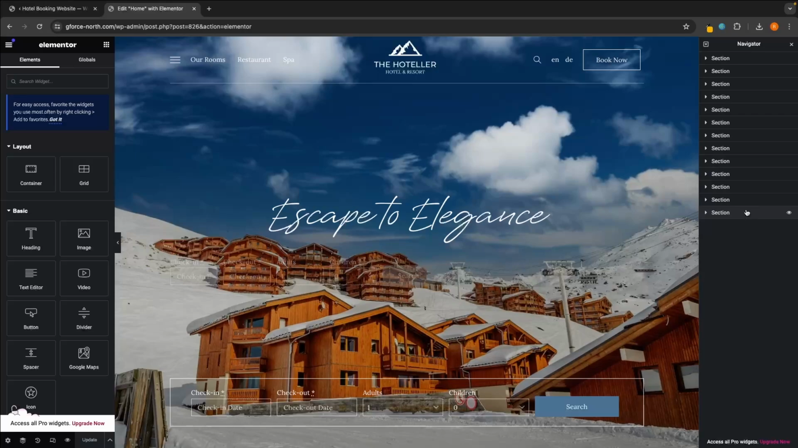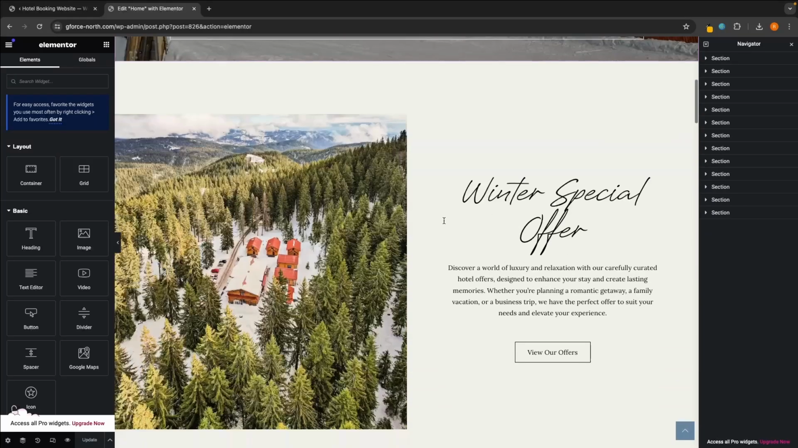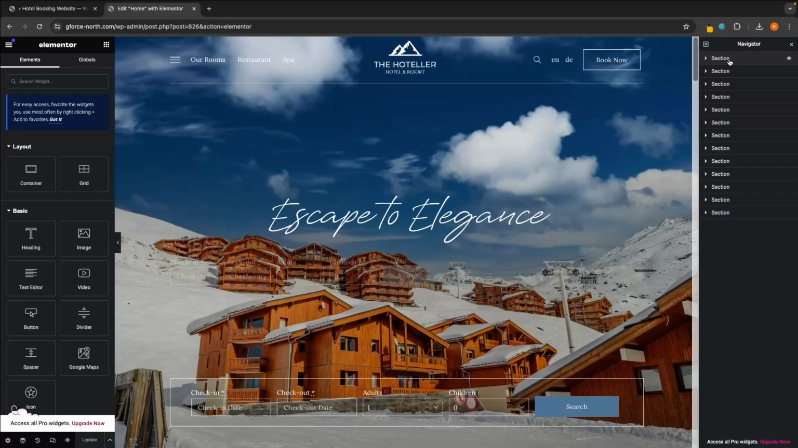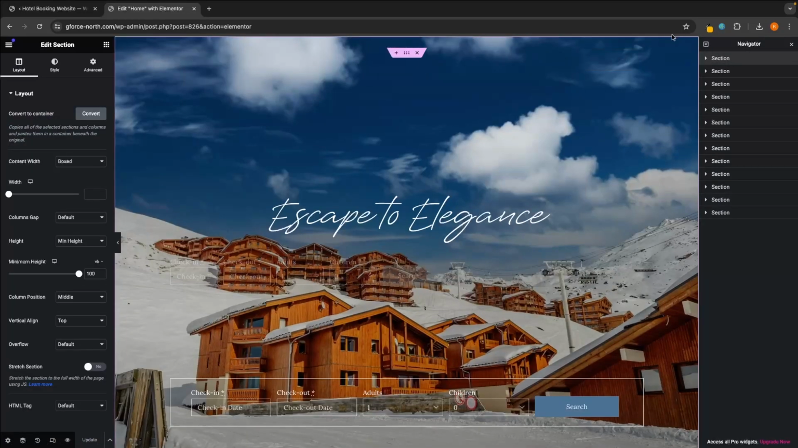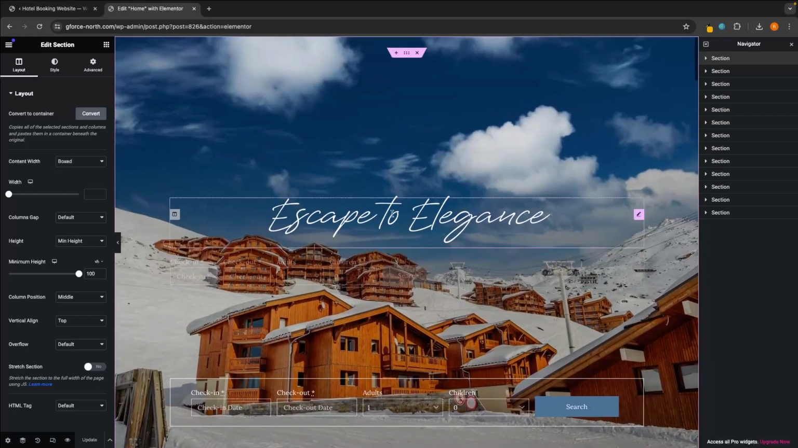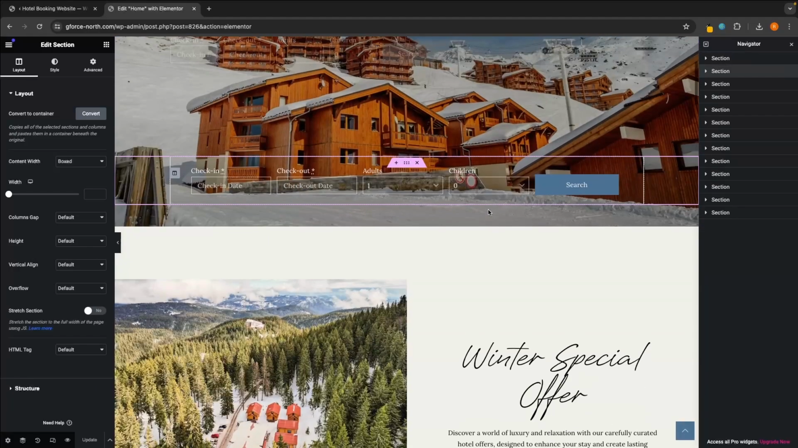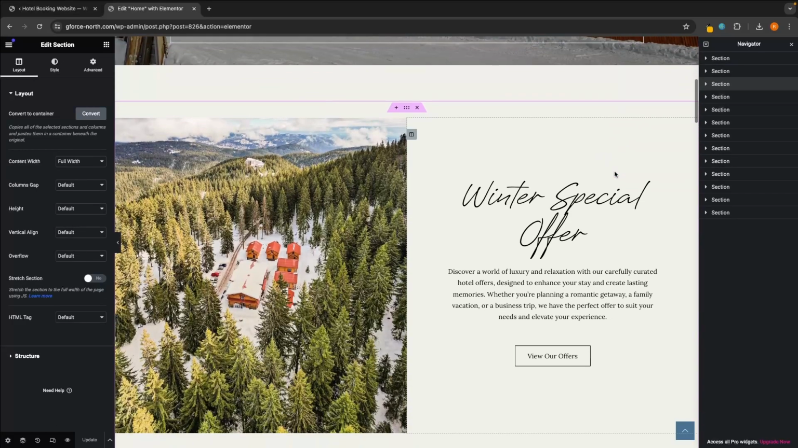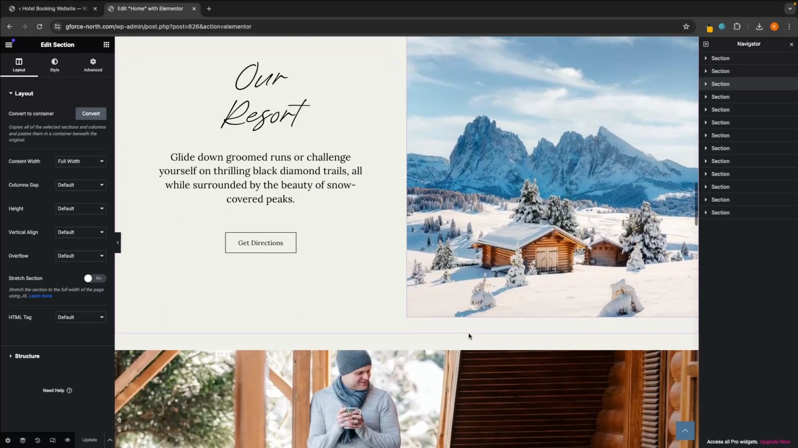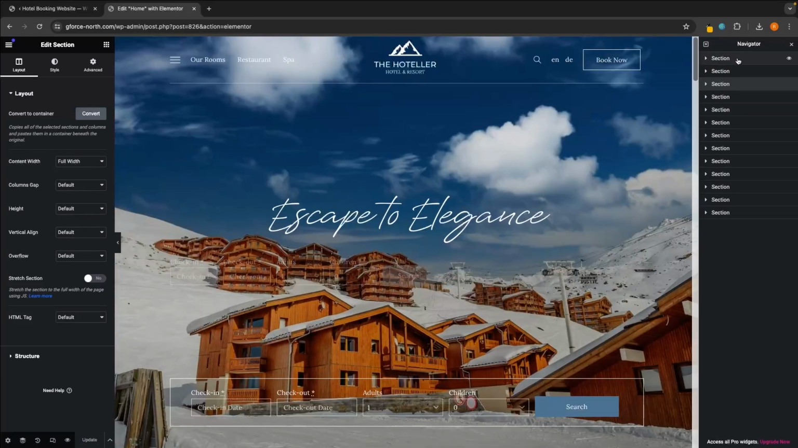Now, the navigator right here essentially shows us that this entire website is made up of these different sections. So if I click into this top section right here, the top section on the website is now going to be highlighted. So this top section is everything between this pink line and this pink line. Everything in here is the top section. Then the second section is between this pink line and this pink line. Then the third section is between this pink line and this pink line, and it goes down for the rest of the website.